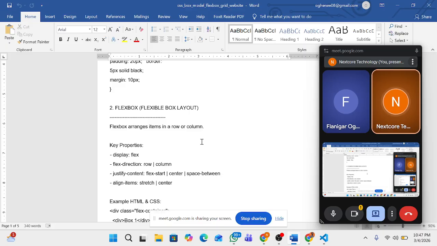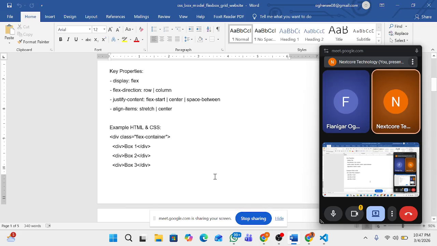Then we also have align items. This is that you want to stretch the items, or you want to make them to be at the center. Do you understand? Okay. Yeah.